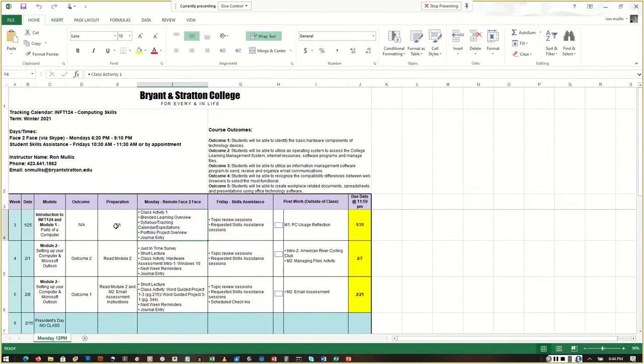The during class, or the face-to-face, which will be remotely using Skype and the Skype meeting, we'll do this Monday. Our classes meet from 6:20 to 9:10. We'll do a couple of assignments, hands-on assignments. I'll allow you to give or ask any questions anytime, either through the Skype meeting or by speaking out.